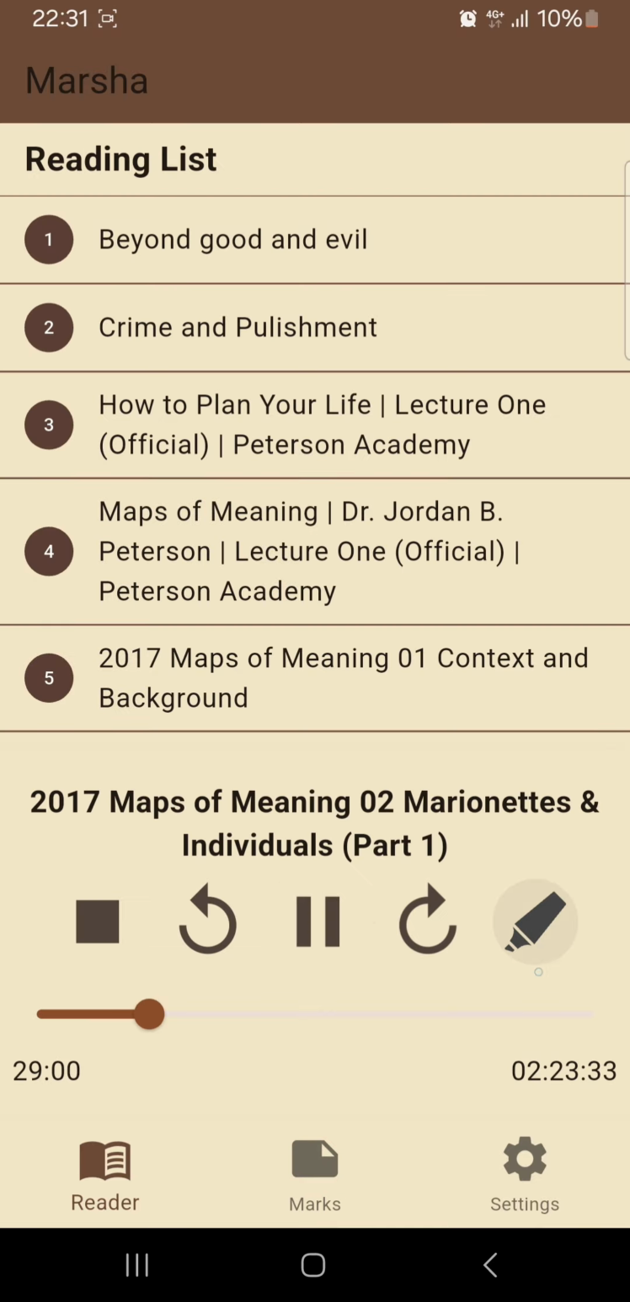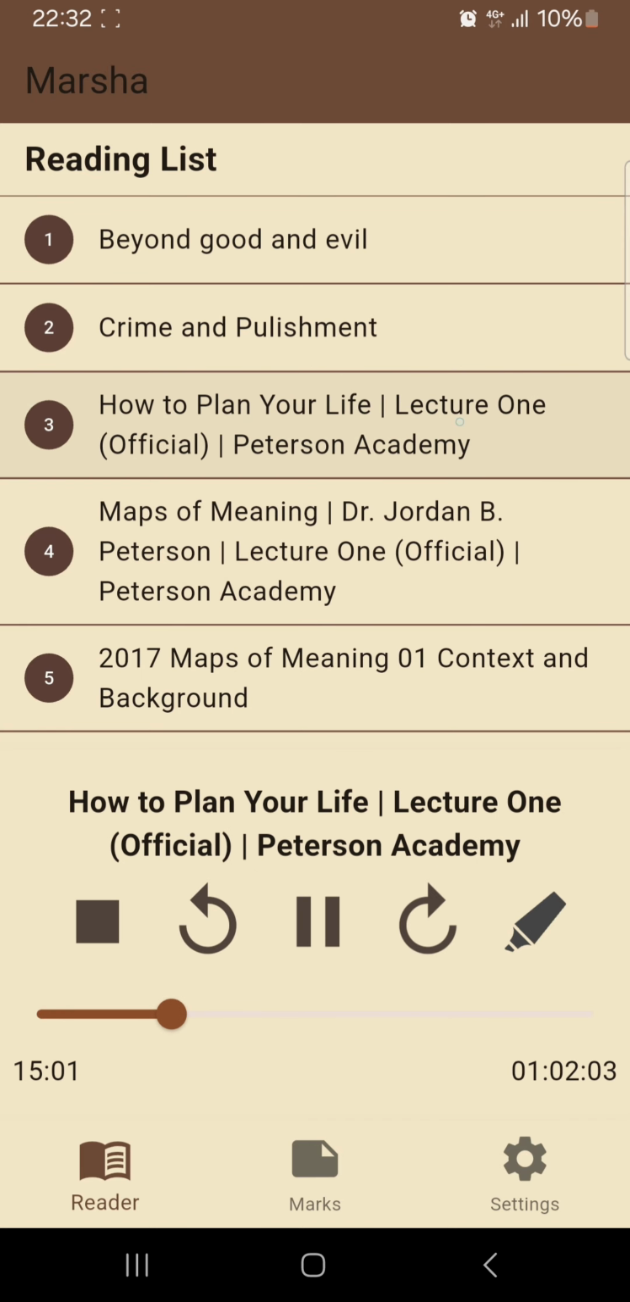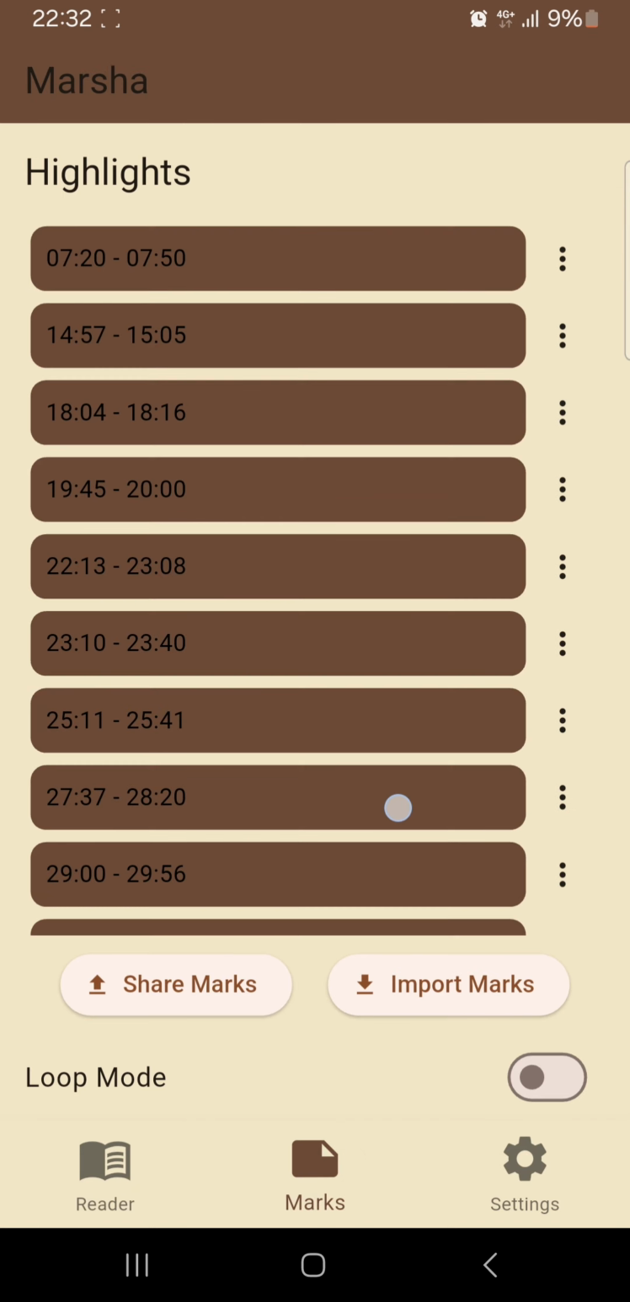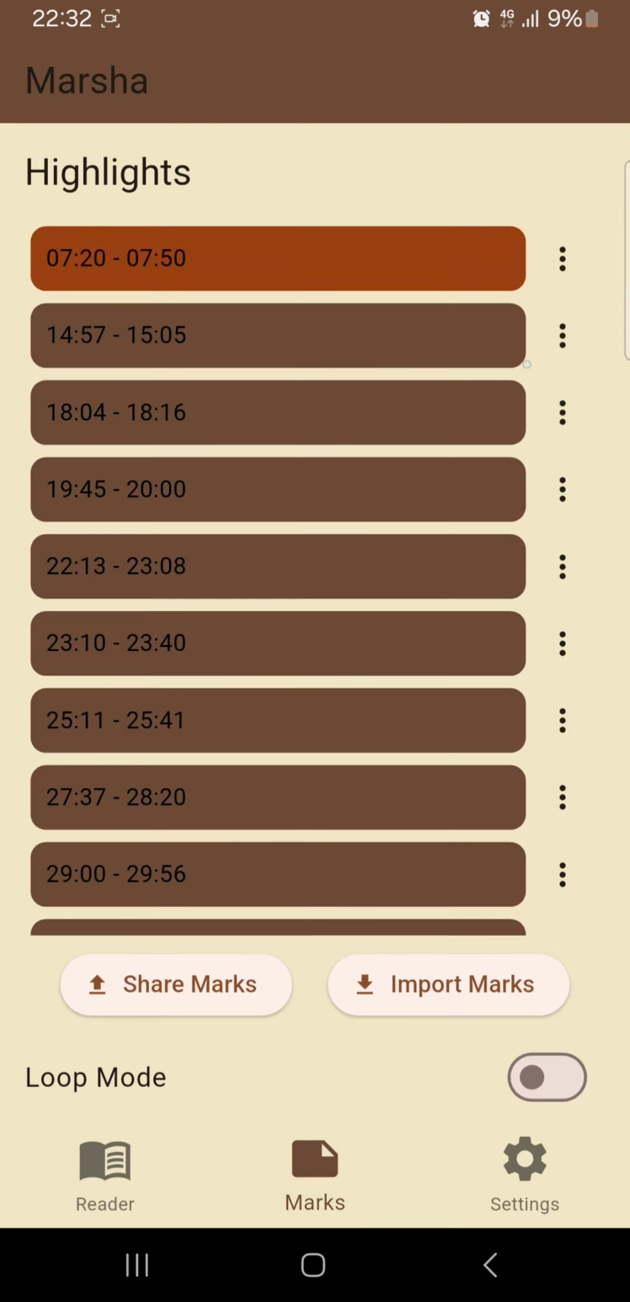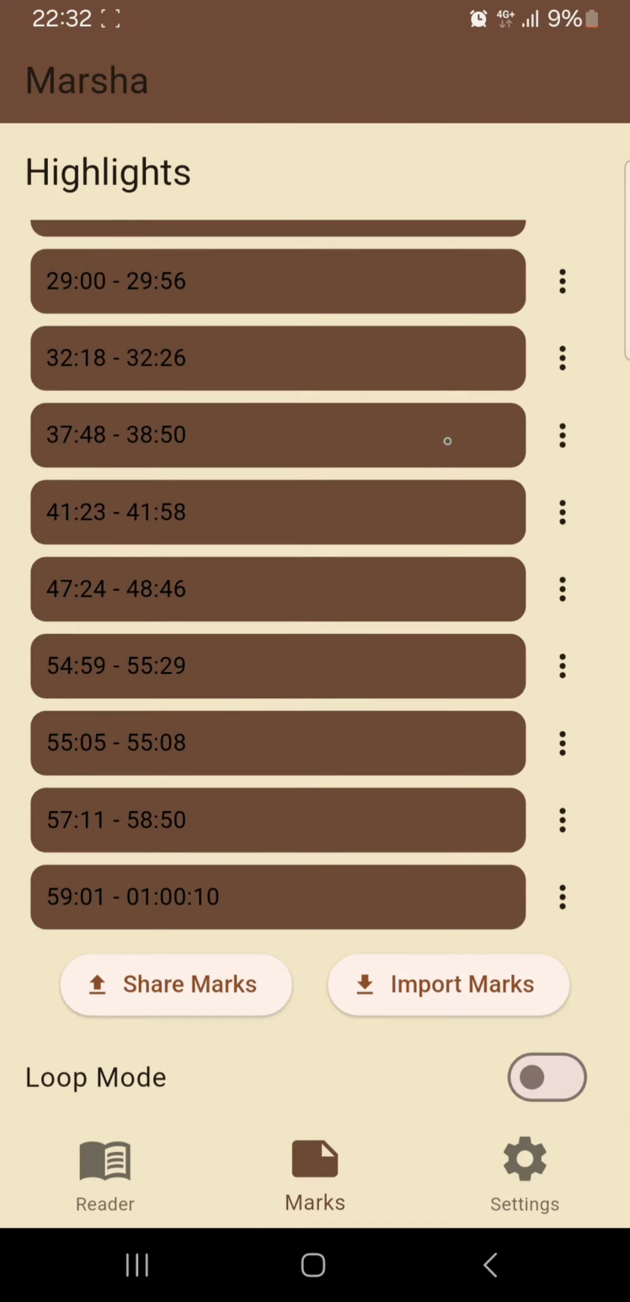When you finish one book, you may have several highlights. For example, with this book that I listened to, I have many highlights. And then when I want to listen to this book again, I can just go to the marks page and start from the beginning of the highlights list instead of re-listening to the whole book again.